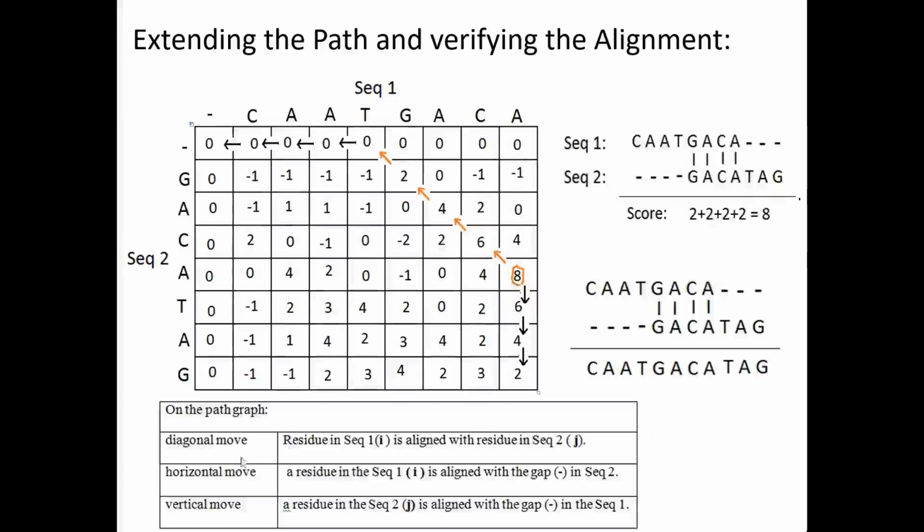And based on the rule, we align the sequences. Here, if there is a diagonal arrow, we know the residues in both the sequences have to be aligned. And if there is a horizontal arrow, a residue in sequence 1 will be aligned with a gap in sequence 2. This one. Okay, so we align like this. And next is a vertical move. A residue in sequence 2 will be aligned with a gap in sequence 1. So we have a vertical arrow where we can align like this.